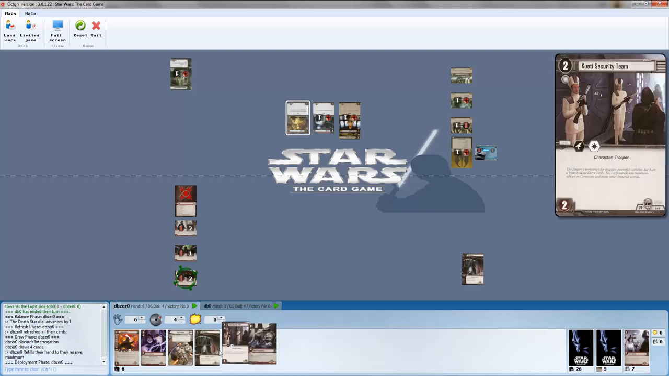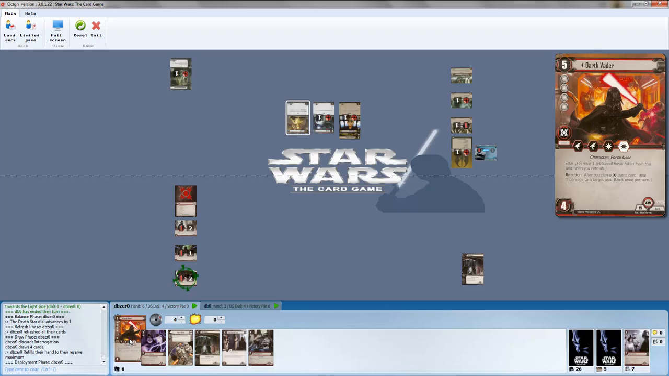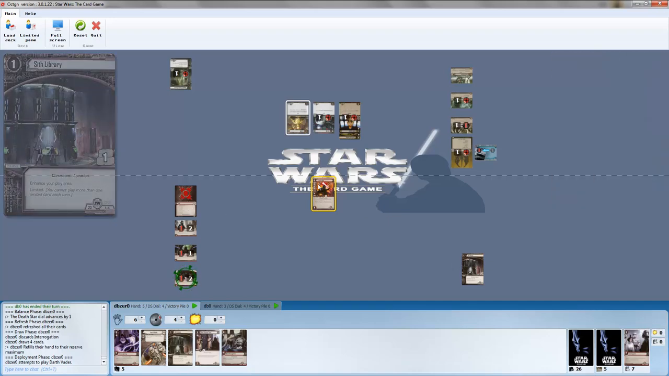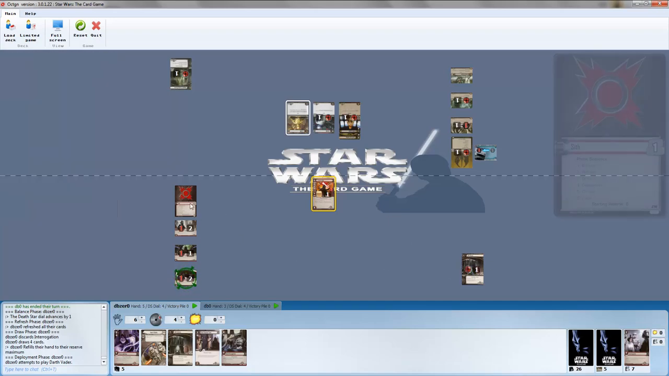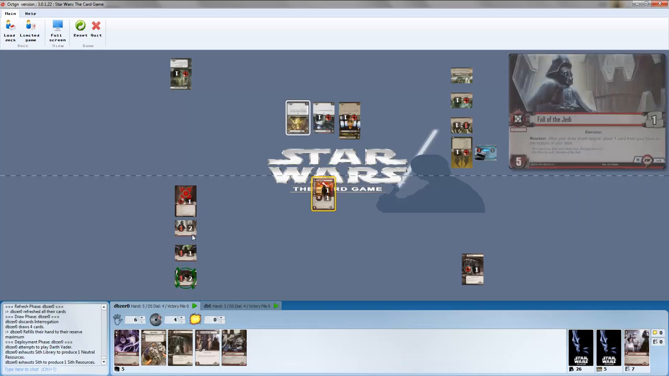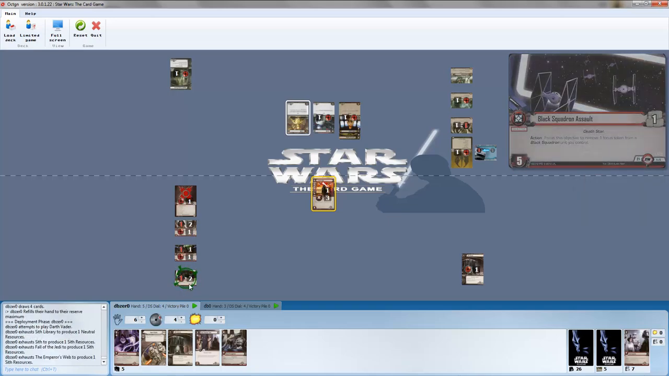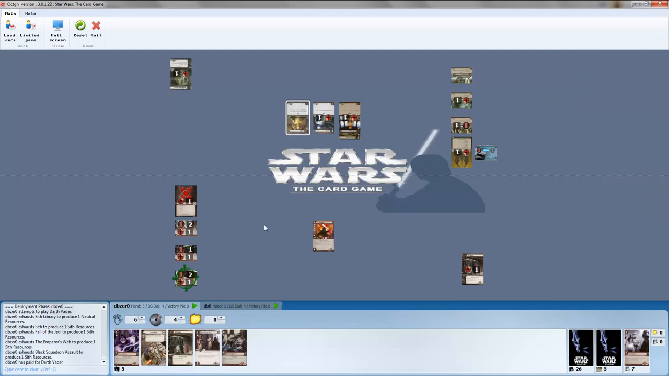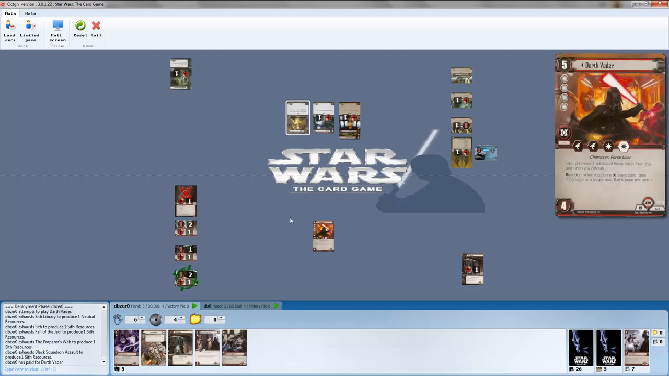This time, let's try to play something nasty. Darth Vader, the one and only. So, he costs quite a bit to pay, so we have to use all our resources. 2, 3, 4, 5. Darth Vader is in the game. And we probably want to keep him for defense at the moment.